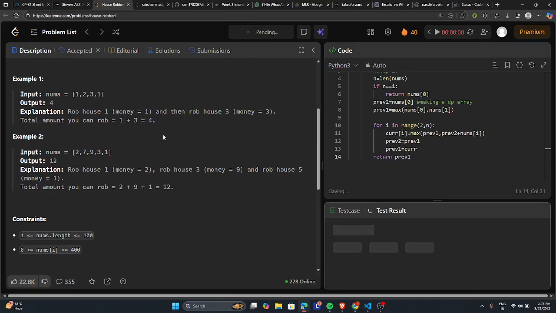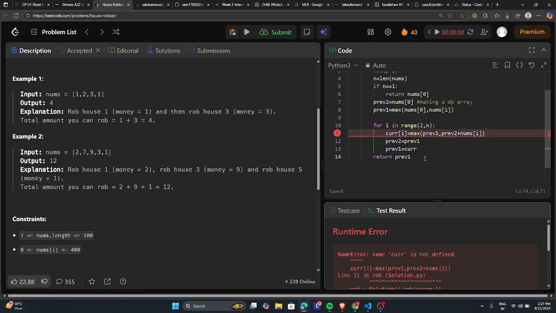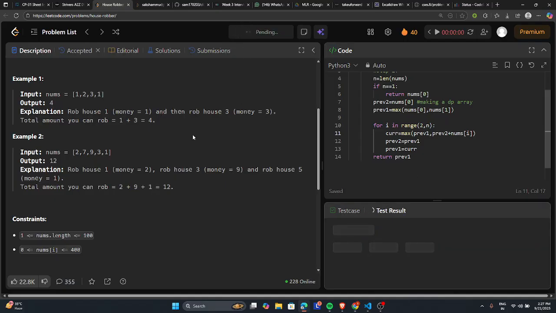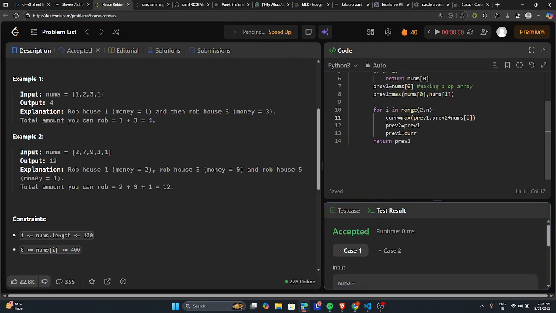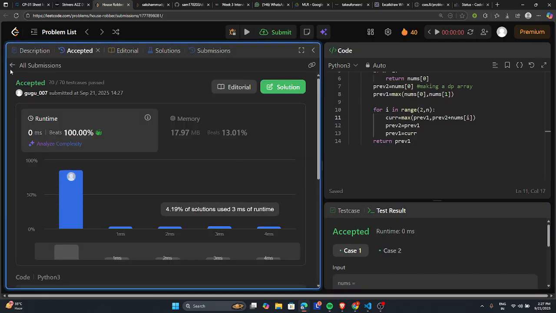Let's see if it works. We got an error here. Yeah, the loop starts from 2 to n. Yeah, so we just solved this question in the space complexity of O(1).